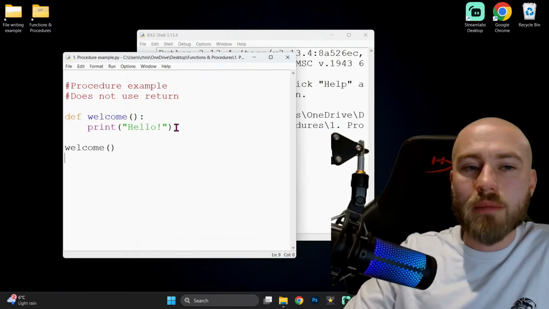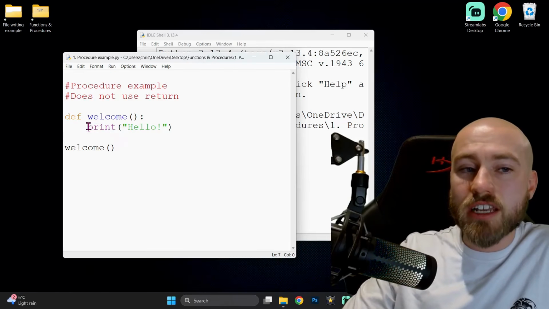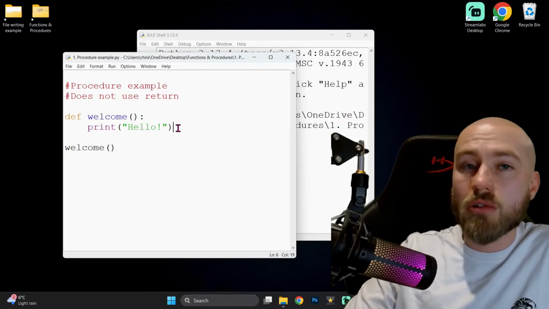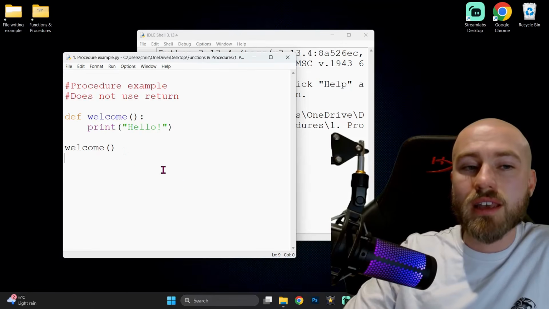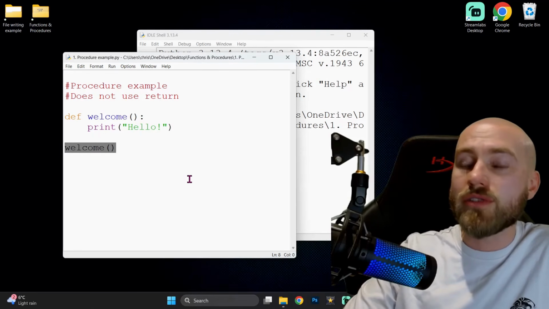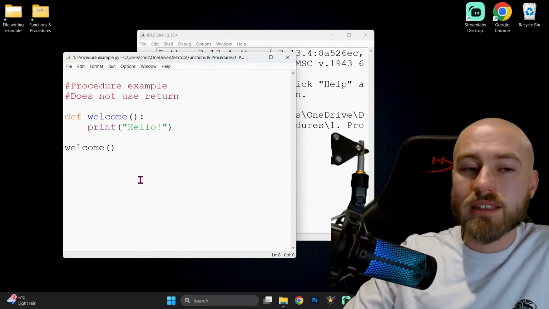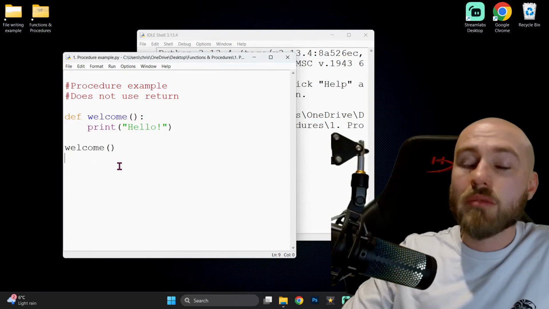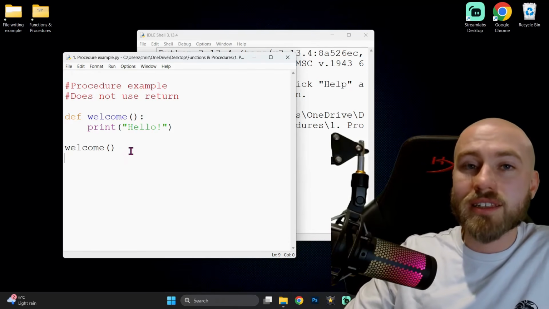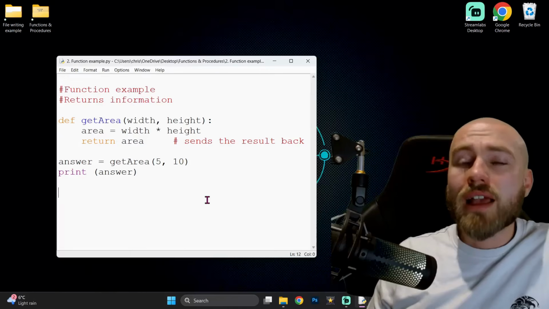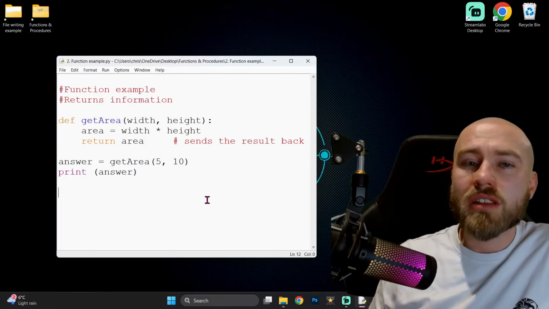So just to recap, this is the procedure here. It doesn't return any information, it just displays the message hello in a string because we've used print, and to call that section of code we've used welcome. You can have as many procedures as you want, and then you can call them in whatever you want by doing something like this. We've put this in a global section, but they can also be called from inside another procedure as well.